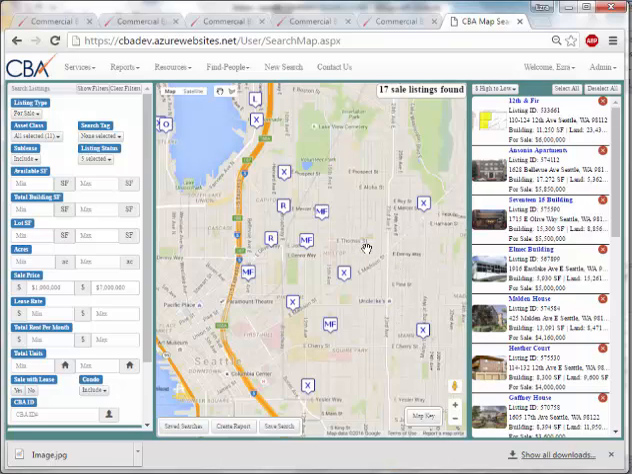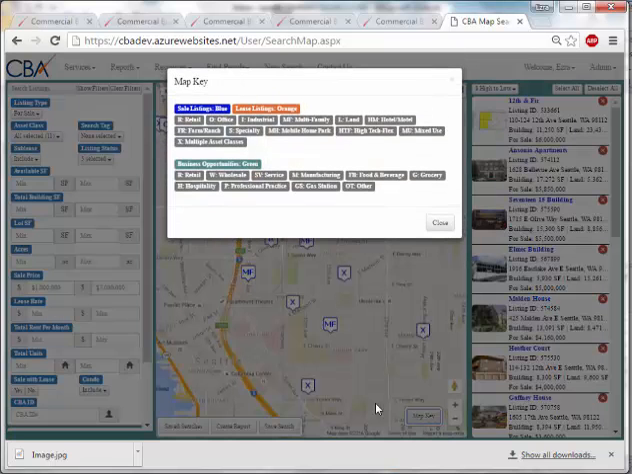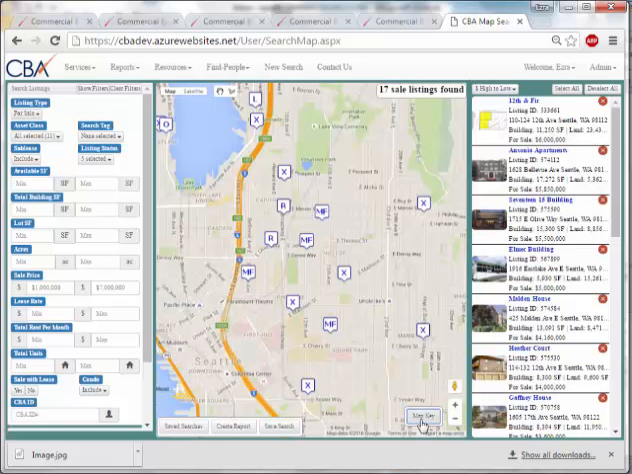So you might be looking at this screen and thinking there are some letters on there that don't mean anything to me. Well, they can. All you have to do is hit the map key button. You can see that the reason they're in blue is because they're sale listings. If they were in orange, they'd be lease listings. If they were in green, they'd be business opportunities. And we'll see that in just a moment. And you can see what the breakdown of these codes means right there as well. Anytime you want to see that, you just hit map key here in the bottom right.